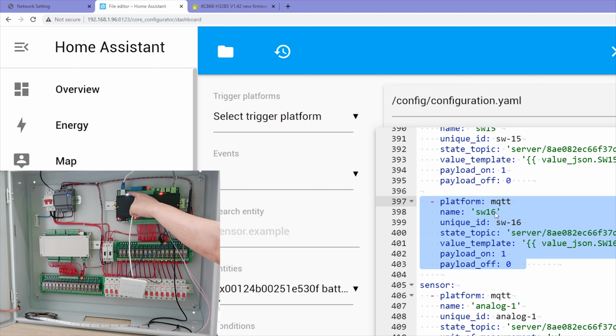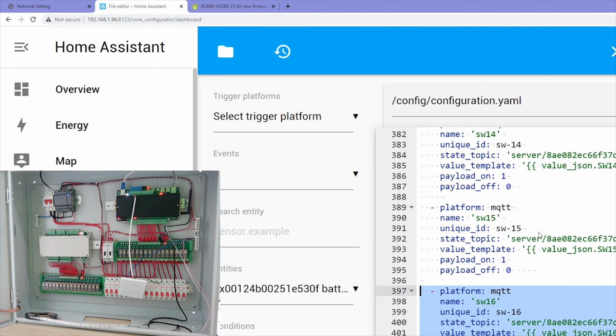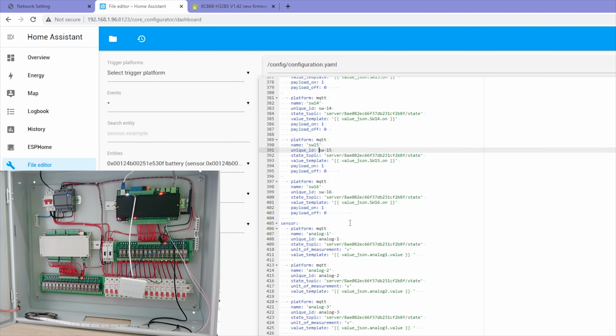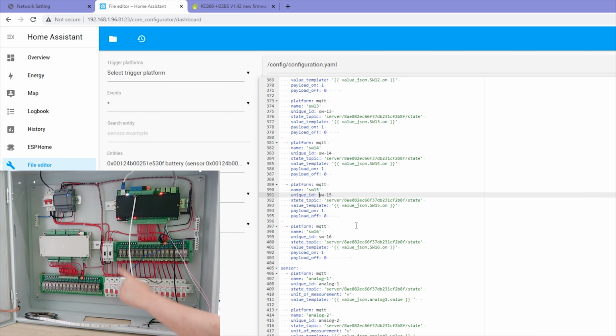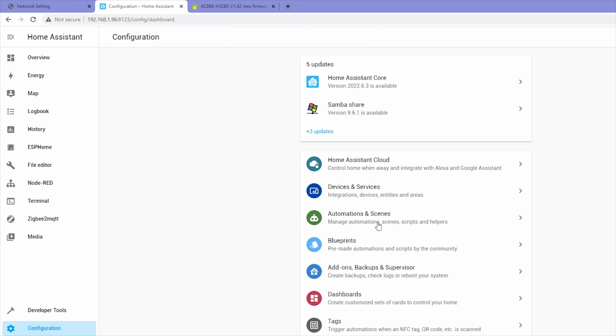That is for this green 6-channel input, so that we can define the name and the unique ID and the topic and the template and this information for every channel of the button. You can see every channel of the button we have defined by the name SW number 1, 2, 3, 4, 5. Okay, if you have defined this number information of the MQTT of the button, these 16 buttons, then we can go to the configuration and create the automation.